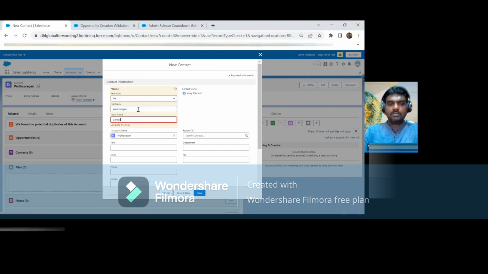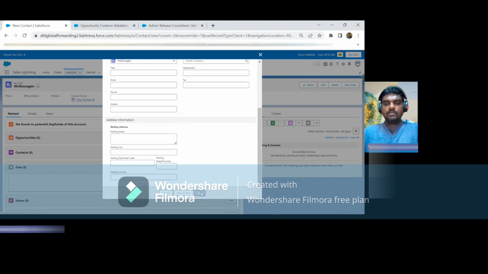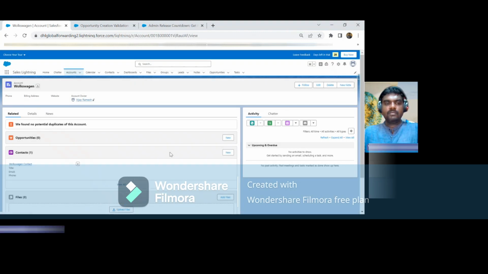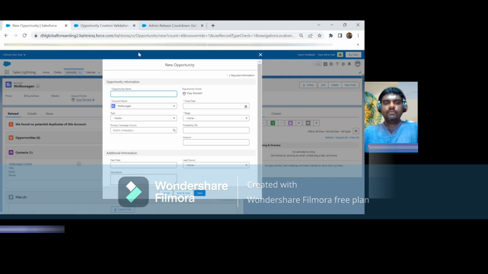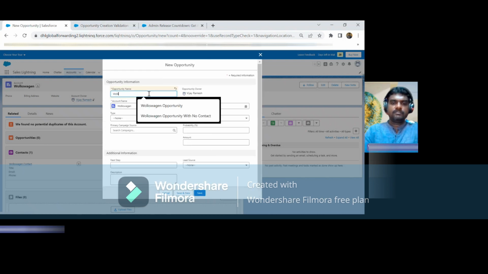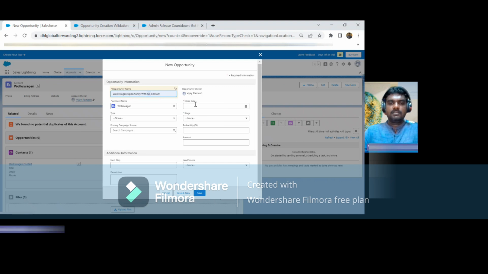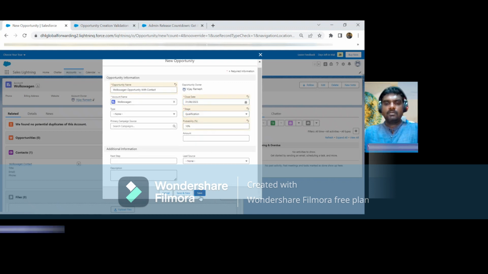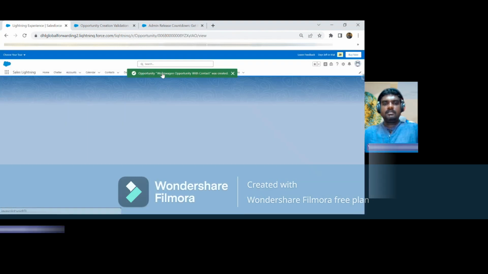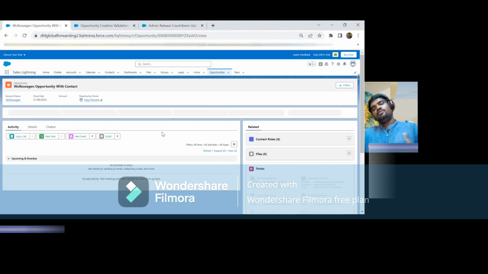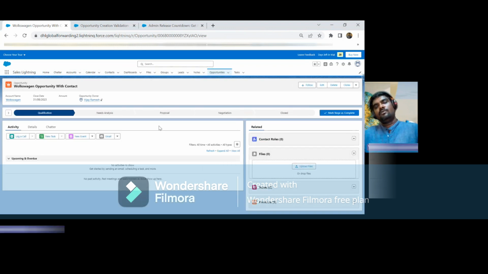So for the present-contact case, I create a new contact. Now we have a contact that exists. And now if I try to create an opportunity, the flow should not prevent me from creating an opportunity. Right? I say "with contact," and I put the date, choose the stage, and I click on save. You see the opportunity got created successfully. So we are able to use the record-triggered flow custom error for validation purposes.